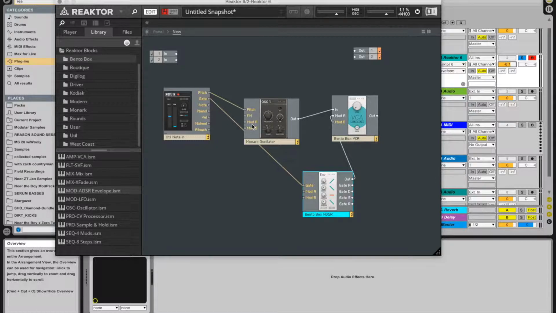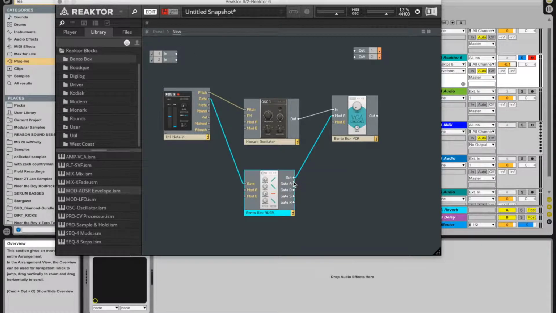And you'll notice all of these modules have a mod A and mod B, and all that means is we can send in an LFO or an envelope to affect the parameters. So we're going to go out into the mod A, and then we're going to go out of the VCA and into the outs, and we're going to go into both the left and the right channel.